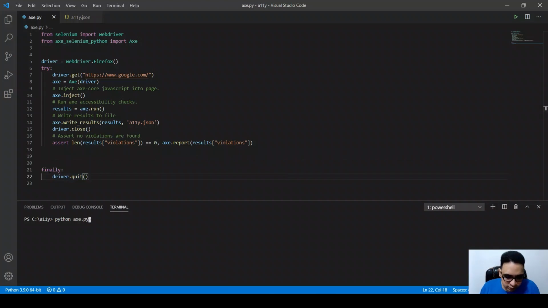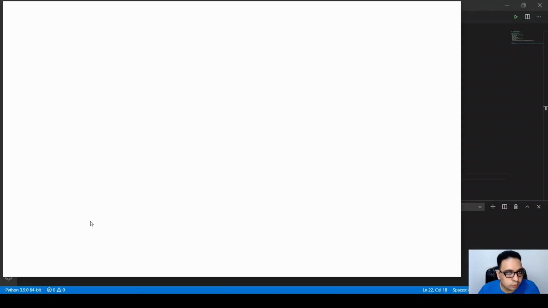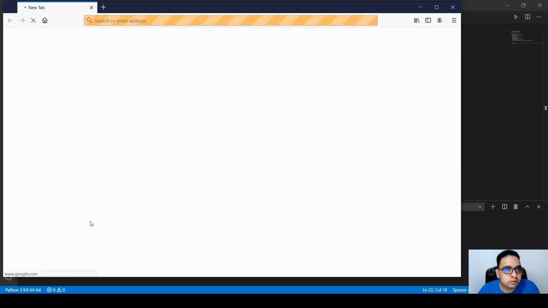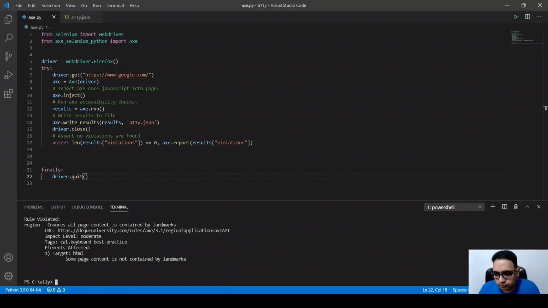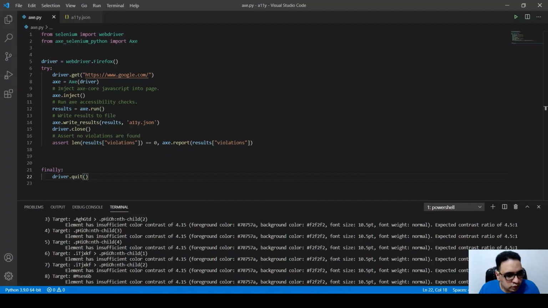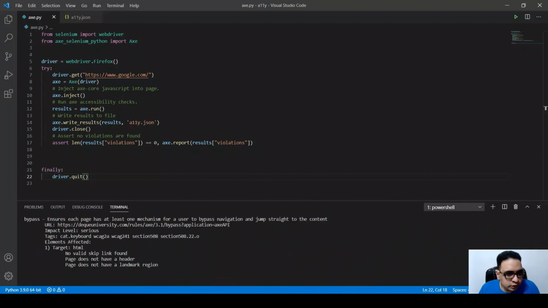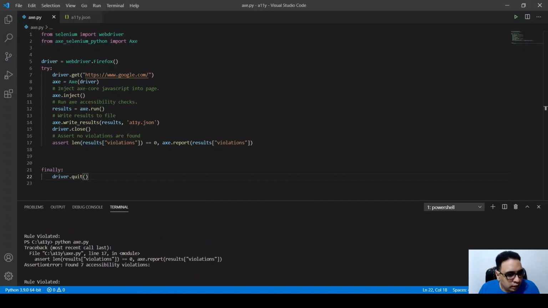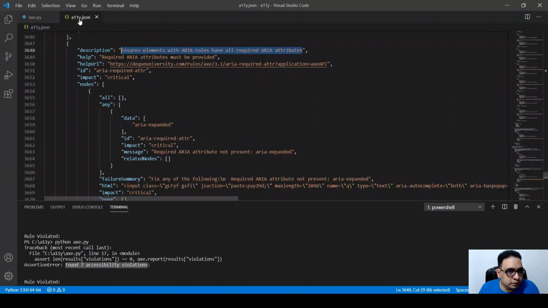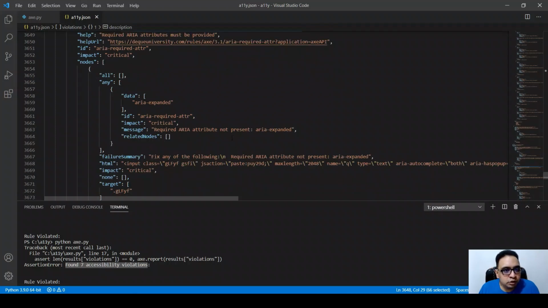So let's run this particular test. python axe.py is how you run it. Now this will open Google in Firefox and capture all the accessibility issues that you have. You'll be able to get a list of all the issues. All of these issues will also be cascaded into the a11y.json file. And if you see here, we have found 7 accessibility issues on the Google page. So if you see this particular JSON file, which has been generated after you run the script, you should be able to see the list of all the errors.